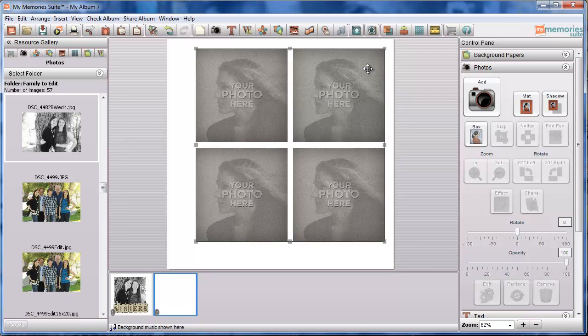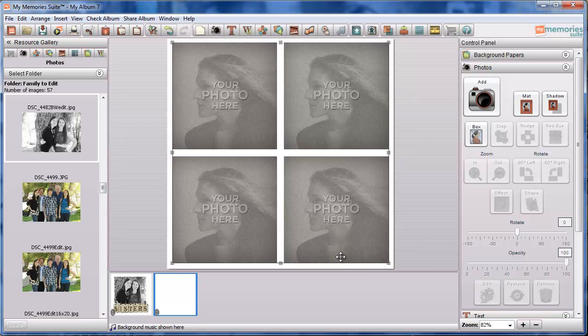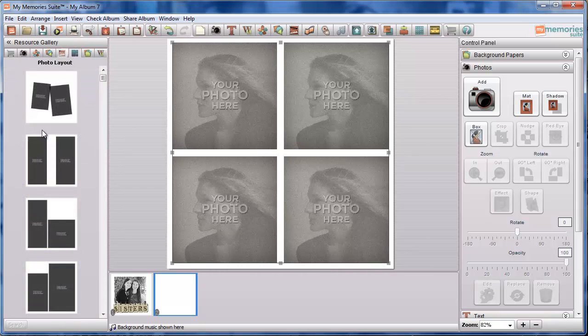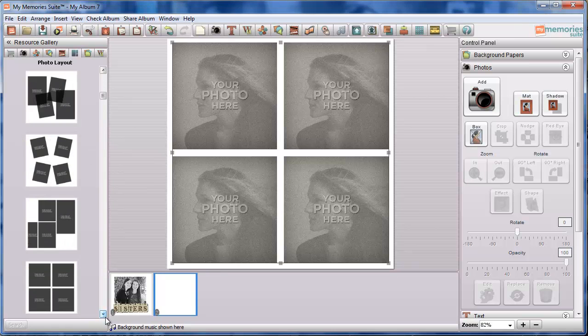And then I can enlarge the whole box once I get them set in the configuration I want, so I can fill up the whole page. Of course, on the resource gallery there's a photo only layout for those kinds of things, and a lot of times you can find what you want in a photo only layout, but this is just a quick way if you wanted to do something special that you could easily set up yourself.